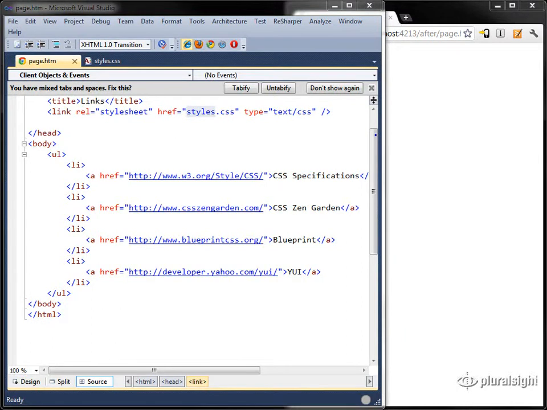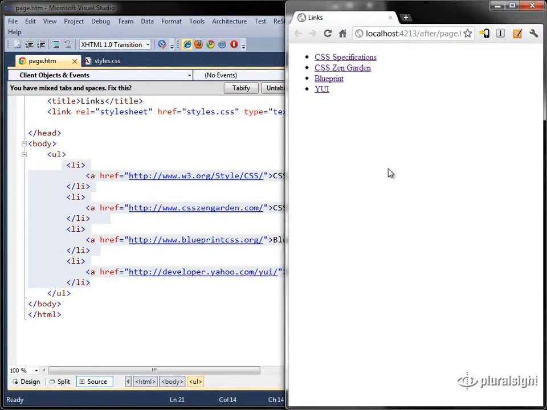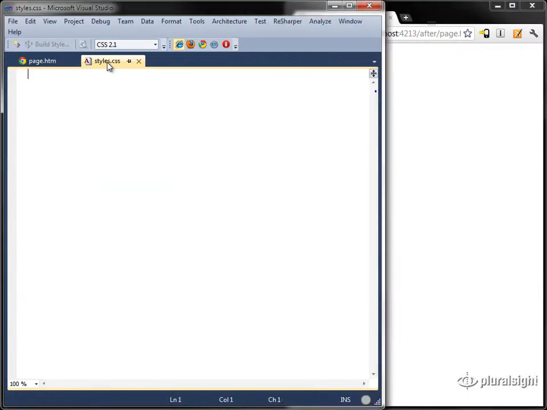As a demonstration for this module, I want to show you some of the things you can do with CSS to make a collection of list items appear dramatically different, so it's not just a collection of list items that appears as a bulleted list as they do now. Because right now we have a style sheet included, but the styles are empty.